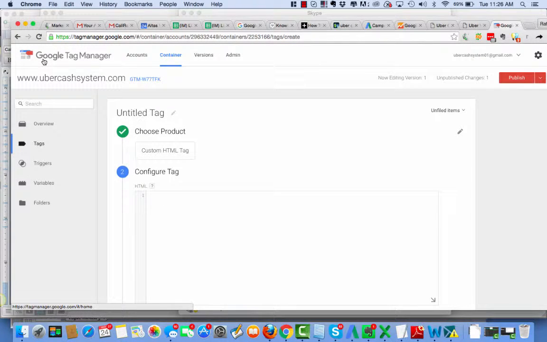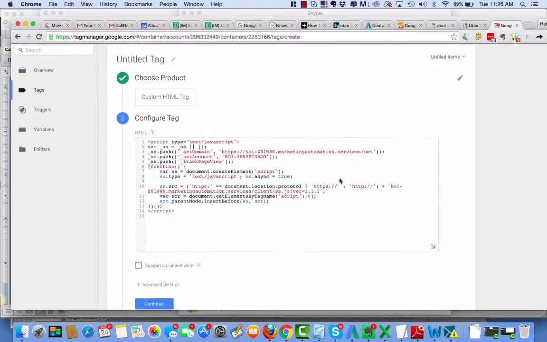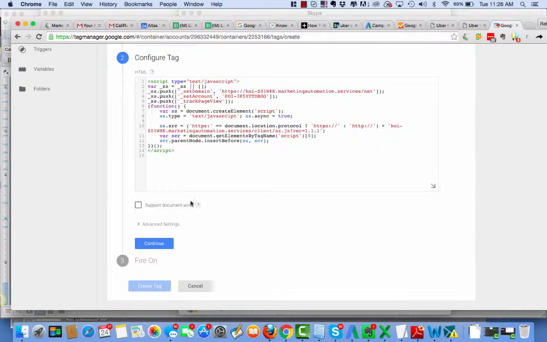I'm back at Google Tag Manager. I'm logged in as the client. I'm inside the container, ubercachesystems.com, and I'm adding a custom HTML tag. Copy and paste. And I'm not sure, Google Tag Manager is offering a new engine for rendering custom HTML. This new engine includes support for calls to document write. I don't know what that is. I don't believe I'm using it. Continue.